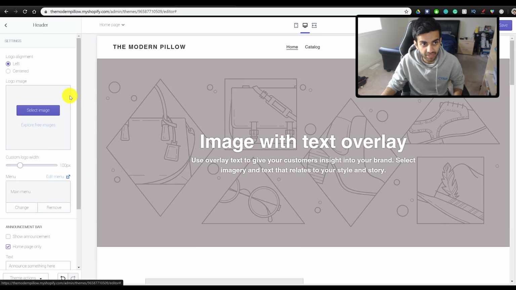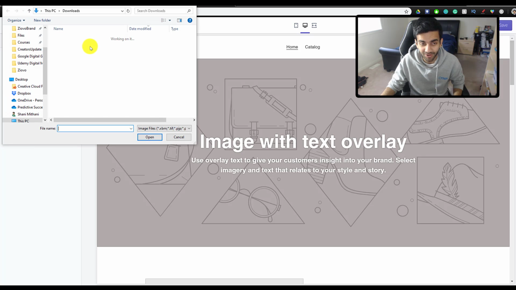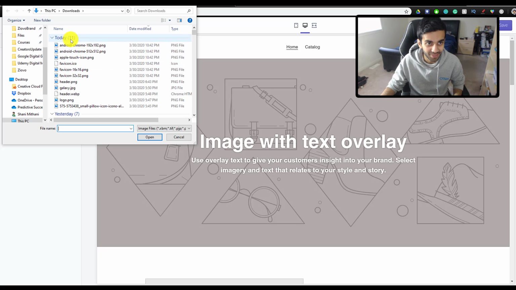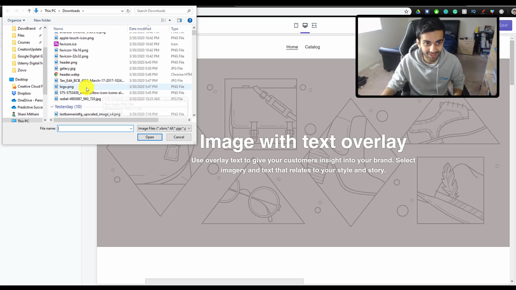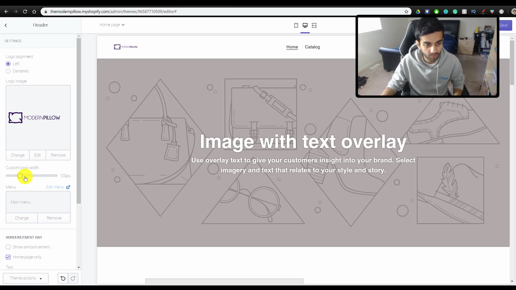The first thing we're going to do is edit the header, which is the top part of your web page. We're going to have the logo left aligned. We're going to change this text and actually add a logo, so we're going to select an image. I'm just going to find the quick logo that I made. Hopefully you guys have a better looking logo because this is not my proudest graphic, but we're going to click on logo, and our modern pillow logo is going to show up. We're just going to select it and click on select. And then we're going to change the width of it, so we're going to make it a lot larger.